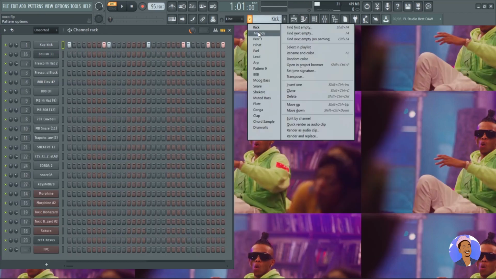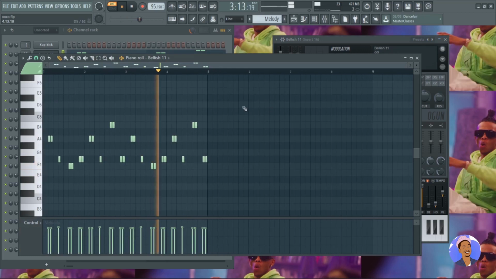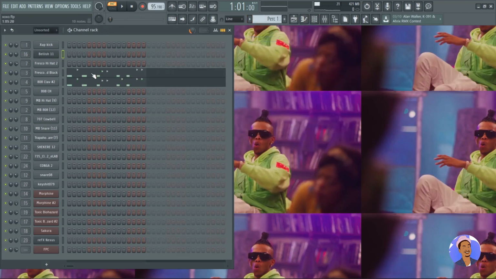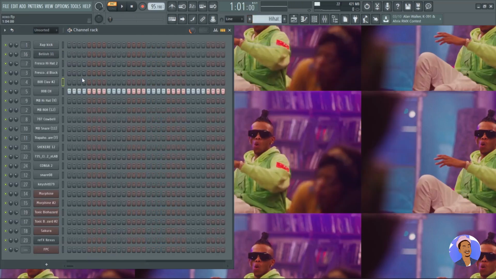On pattern 2 we have the melody of the beats. That was played using Organ VST. It's a stock plugin in FL Studio in case you need to use it. On pattern 3 we have the percussion. On pattern 4 we have the hi-hat roll.